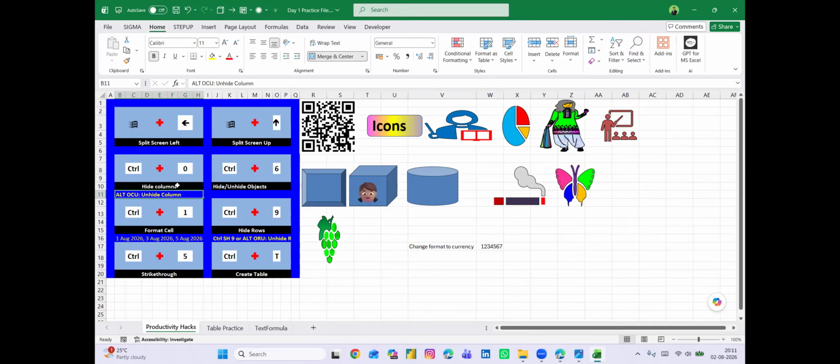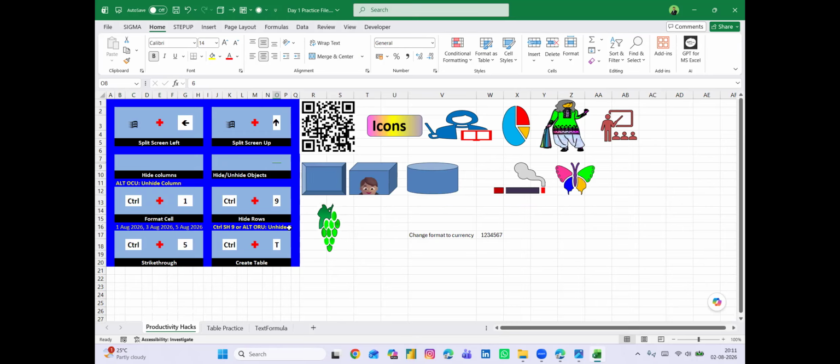Okay. This is that simple. Now you will say, sir, we can hide the columns. How to hide rows? So now select this 6. Now I want to hide this row. So the shortcut is Control plus 9, hide rows. So I will press Control 9.